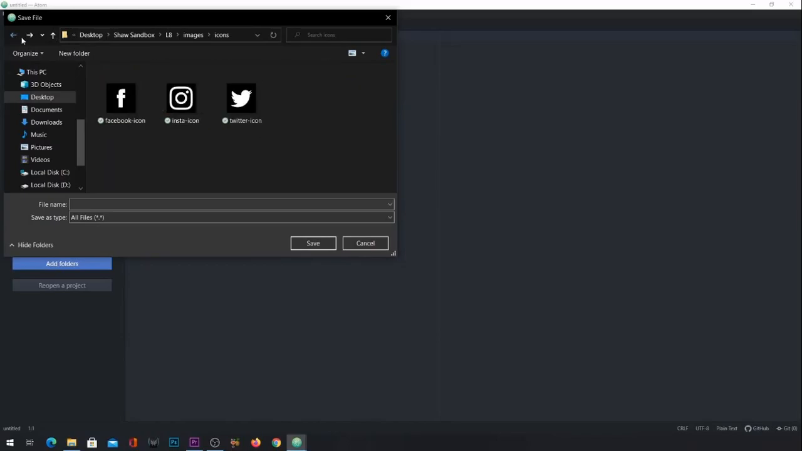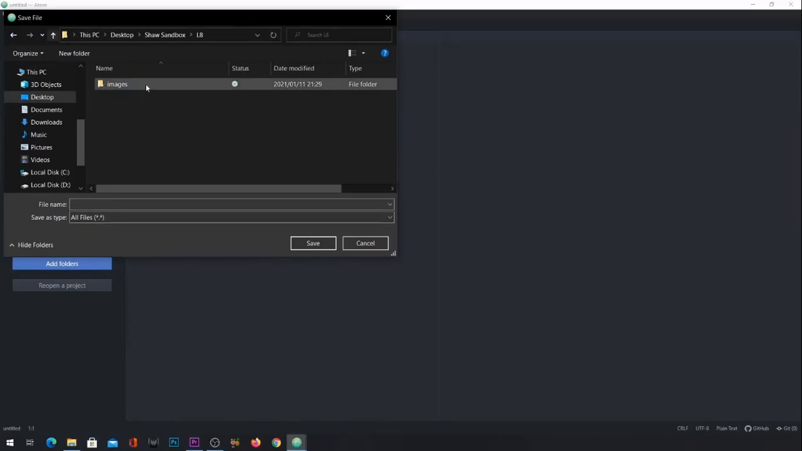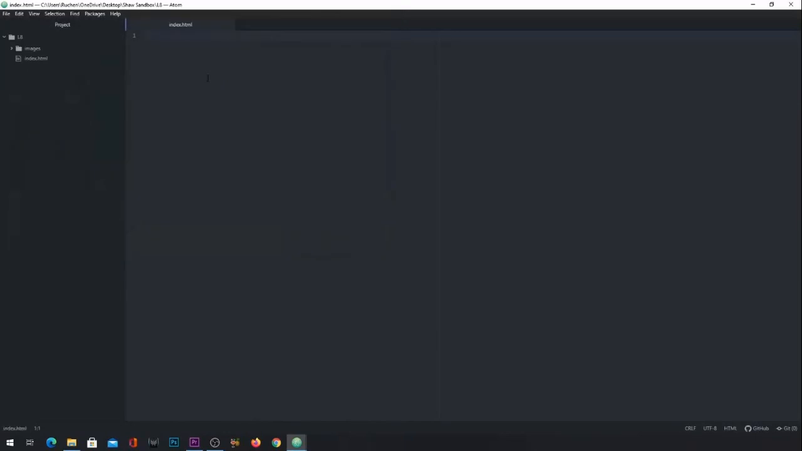Now, let's move on. The next thing I want to do is create that index.html file. I'll say save, and I'll just type in HTML, and then I've got my boilerplate template over here.